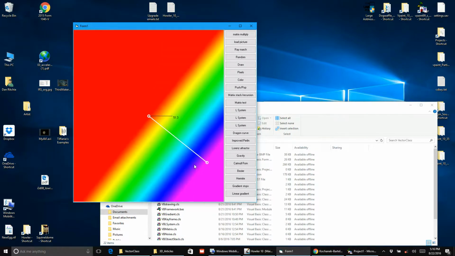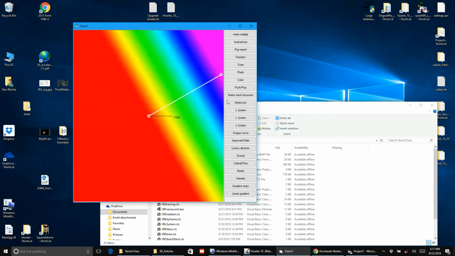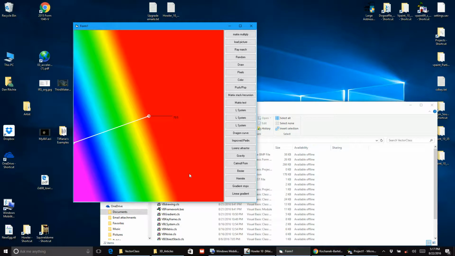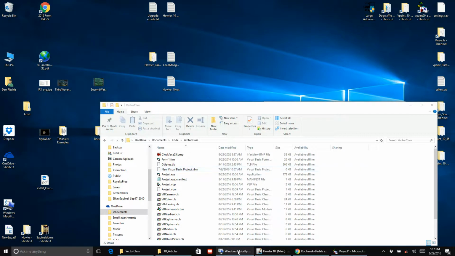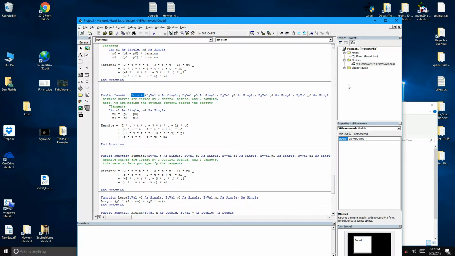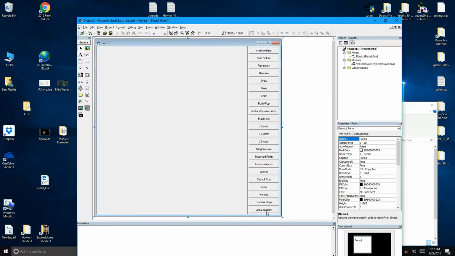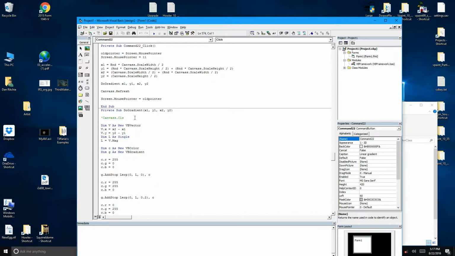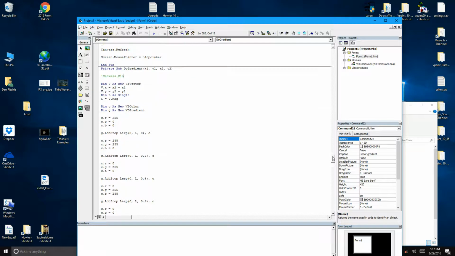So as you can see, this is working. This is basically a proof of concept. We don't have all those little gradient stops in there just yet, but I'll show you how you can program these things. Gradient stops, linear gradient, and okay, here is the code.